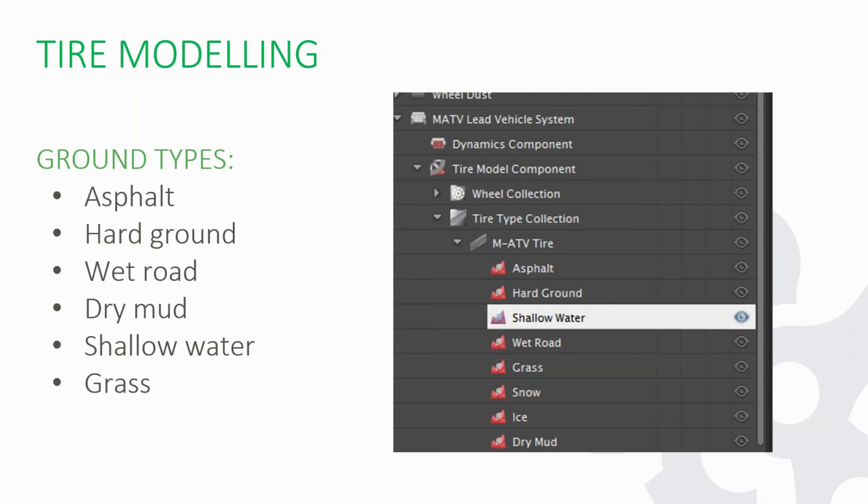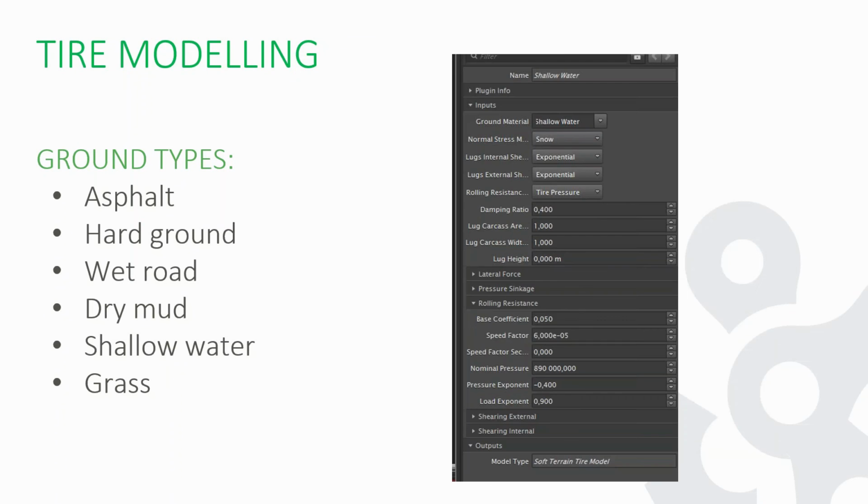You'll notice that there's a few more, such as ice and snow, that we didn't bother to set up, but they're still present in the MATV tire collection, just in case we need to use them in another environment. Because, of course, once the mechanism is prepared, you can reuse it in something else. So there's a good chance that you're going to see that MATV again.